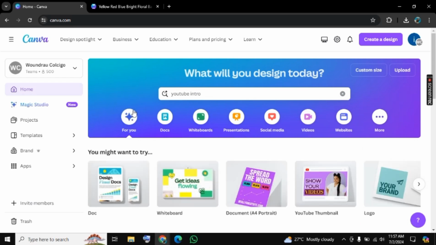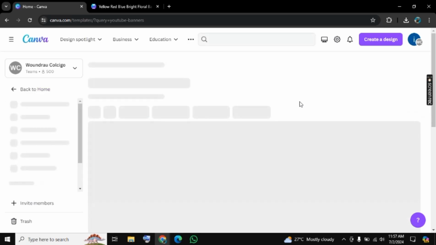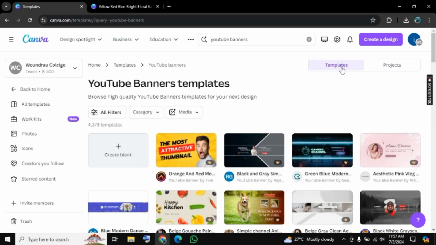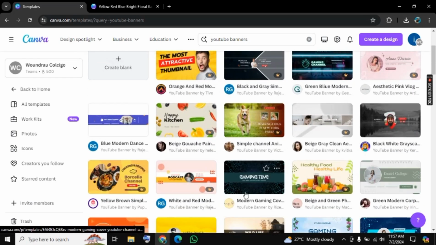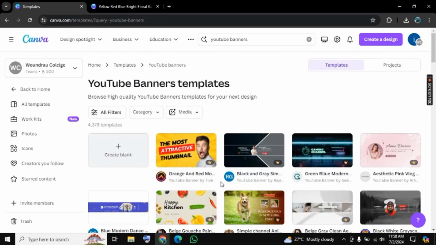So for this, I'm here on canva.com, and here in the search bar, we need to search for YouTube banners. It will take a few seconds, and make sure that you are in the template section. Now here you need to scroll down and choose the template that you like the most. You need to remember one thing: only this part will be shown in the banner section. So you need to work on this part.